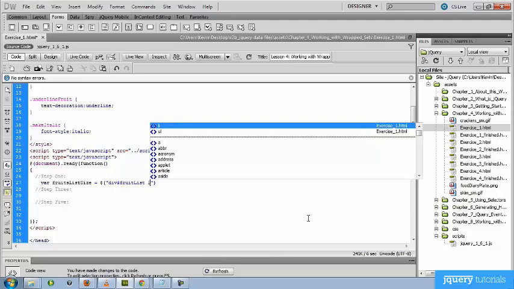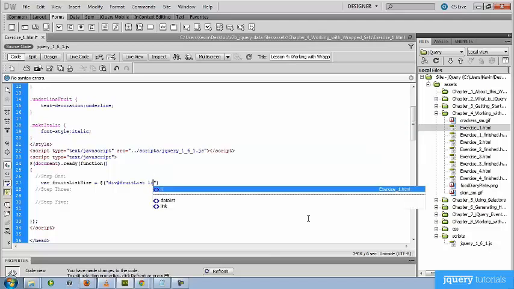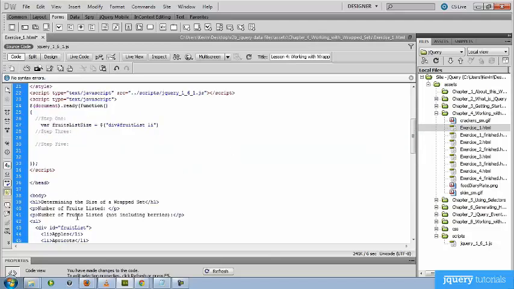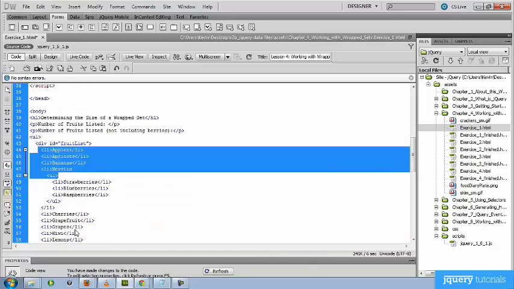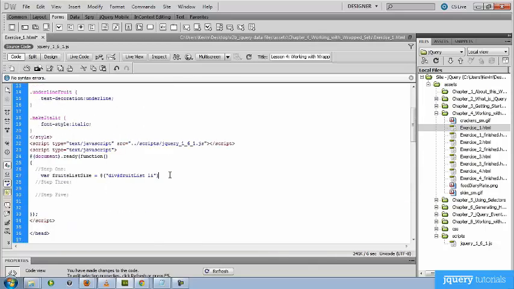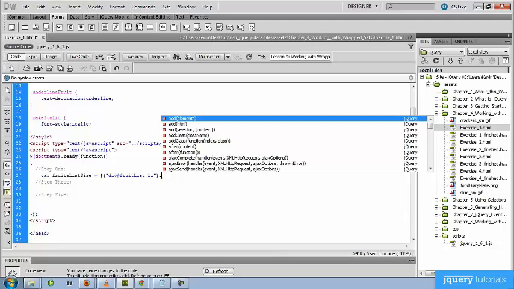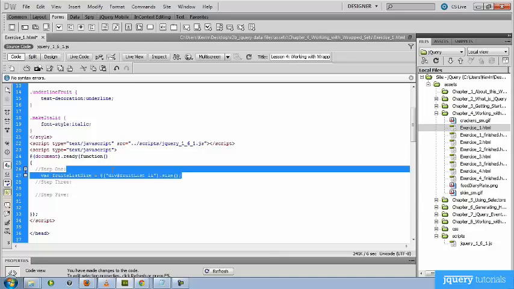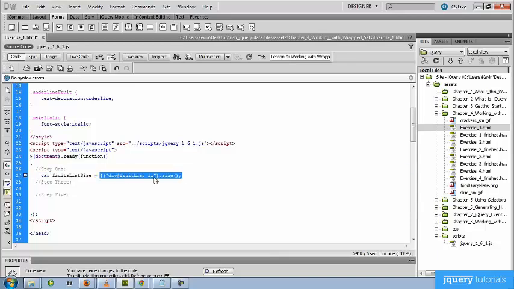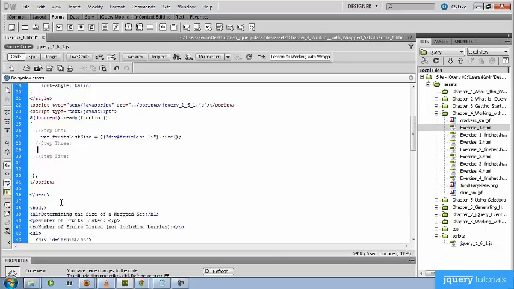Now, the selector is a div whose ID is fruit list. However, what we want to count are the li children of that fruit list. So once again, if you scroll back down here, you'll see there's the ID of the div called fruit list, and there are the li tags that we want to count. So the method of the jQuery object that we want to invoke here is called the size method. So now that we've got this variable that has the number of li tags in this context, we want to go ahead and display that inside of this p tag right here.